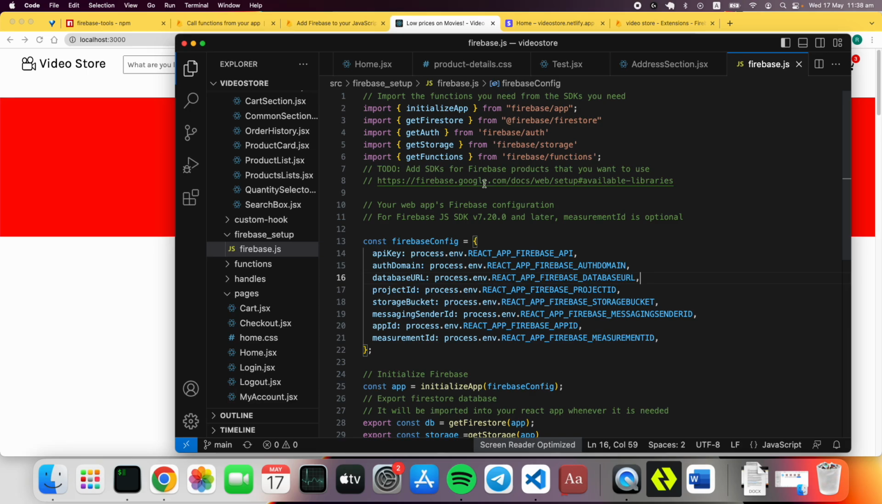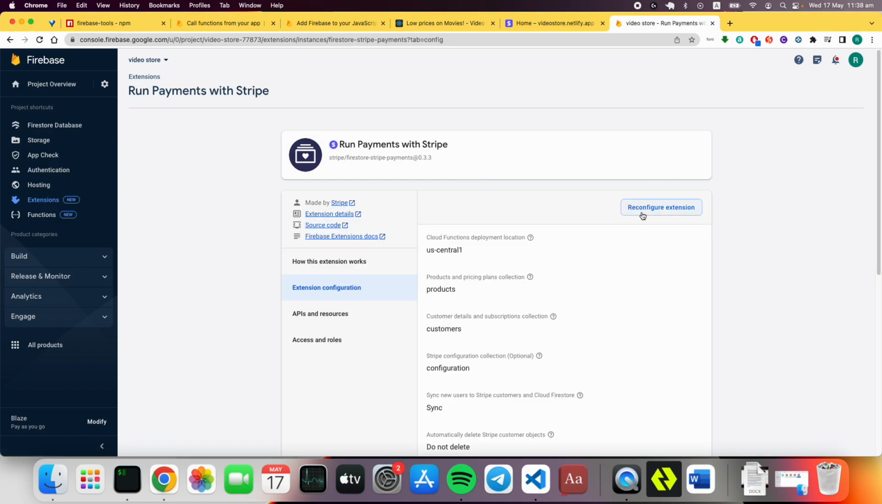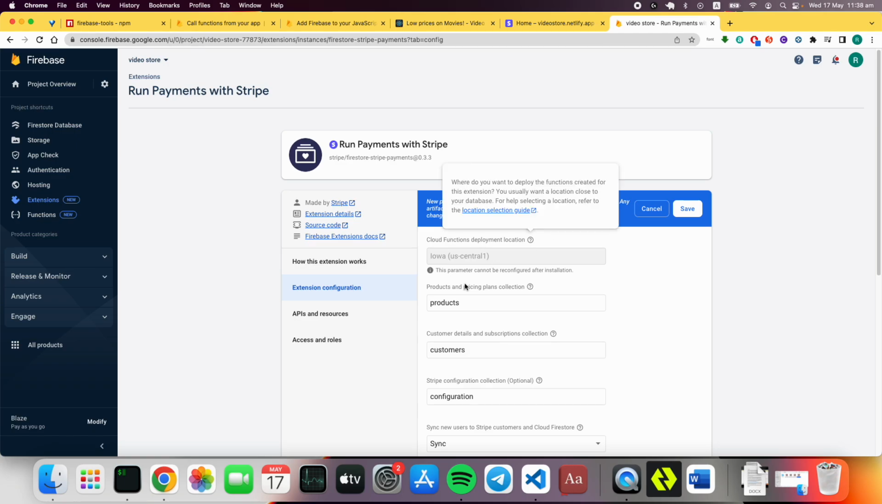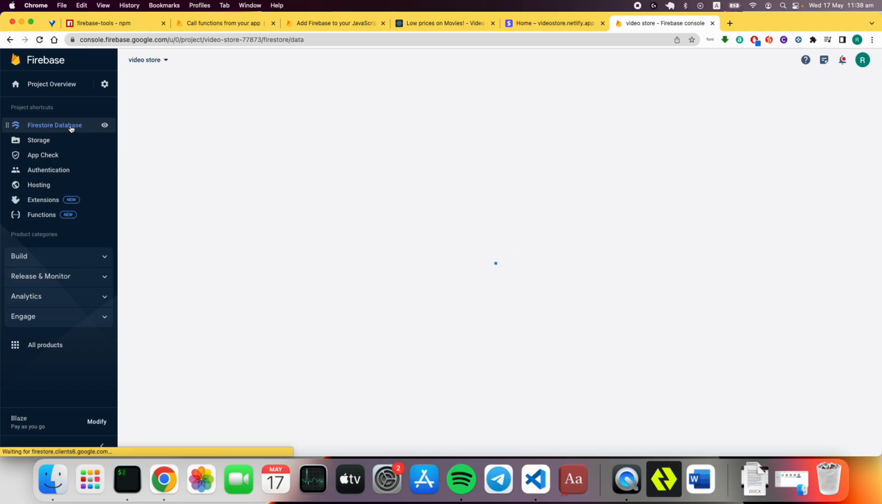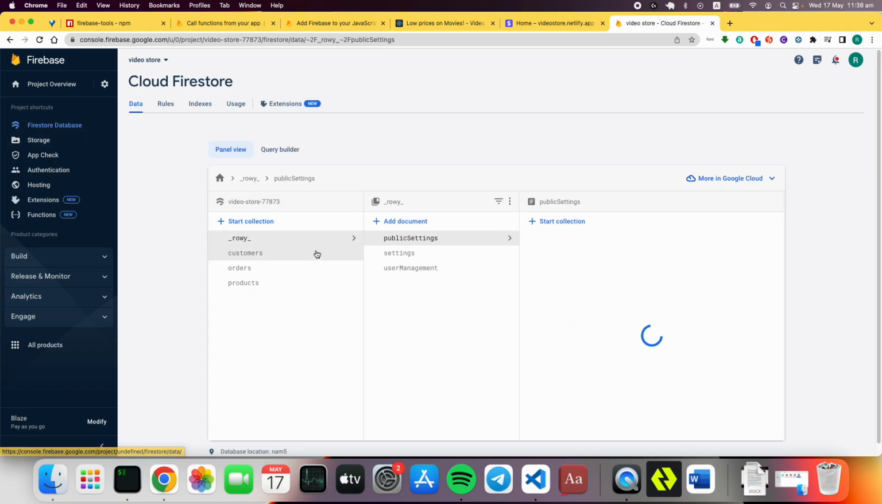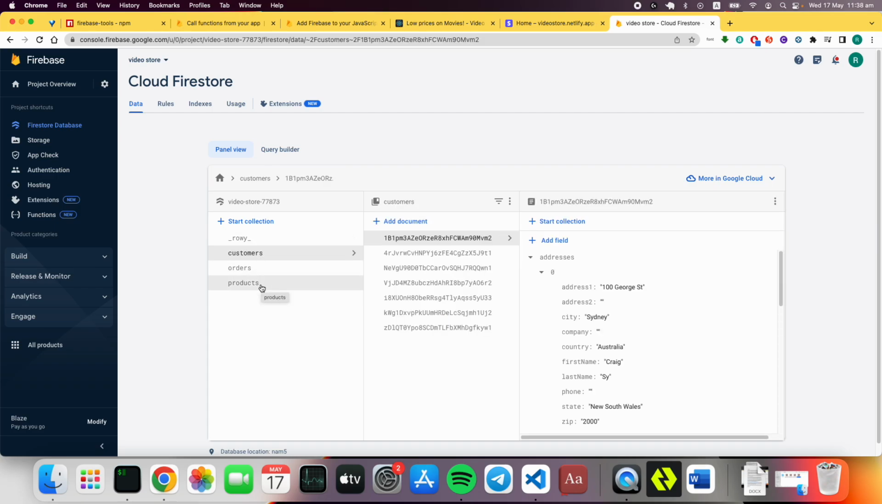In order to implement Stripe, first you need to go to Firebase and under extensions, we need to install an extension called Run Payments with Stripe. And here with the configuration, we need to have products and customer collections. So in our Firestore, we have customer collection and product collection.